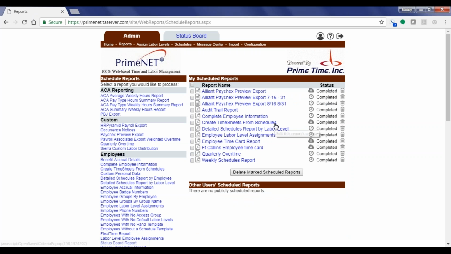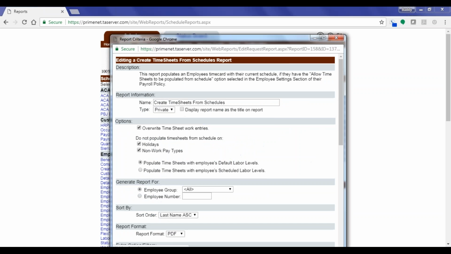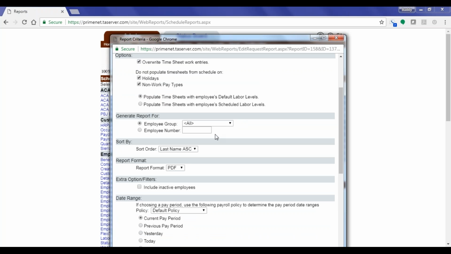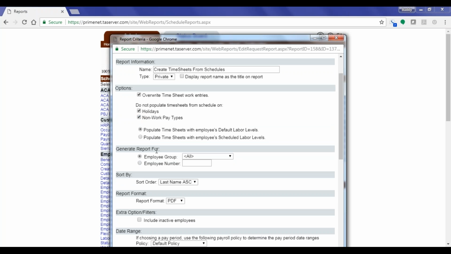And we see we've got a create timesheets from schedule already in here, and this should have a date next to it on the next time it's going to run. My demo data doesn't, but yours will if you have other employees who get their time card populated from their schedule. We can click on this, and whatever's in here should be fine.